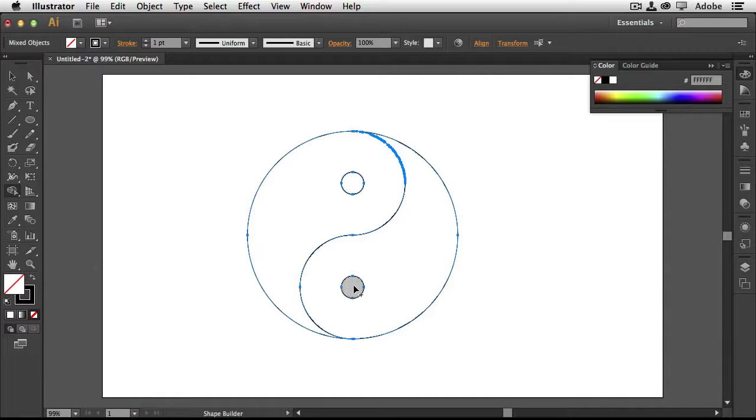So using the same Shape Builder tool, all I do is hold down my Option or Alt key, and you'll notice that instead of a plus sign, I get a minus symbol on the tool. So now if I just click, that will cut out that shape underneath.